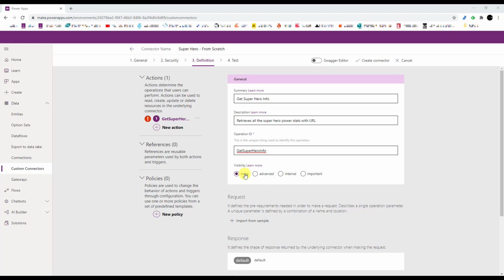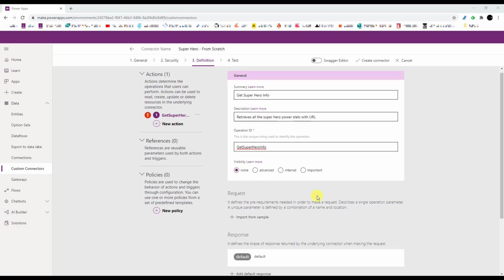I would keep it as none because my custom connector is only gonna use one single action, so it would always show up whenever I'm trying to use it. So I'm gonna keep it as none.